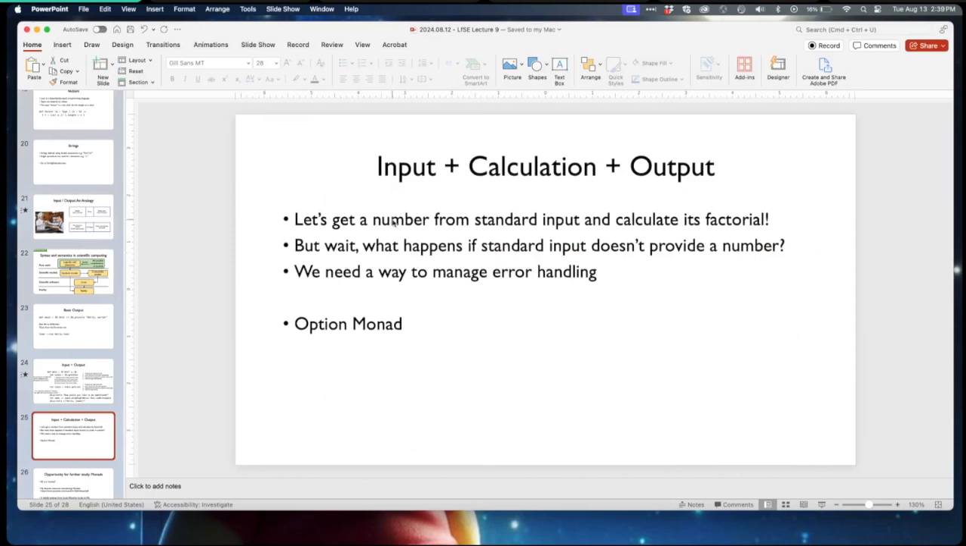we have input output. Let's do a calculation with this. Let's get a number from standard input and calculate its factorial. But we immediately run into an issue, because what happens if the standard input doesn't provide a number? What if you provide a string? What if you provide a floating point number, a negative number, something like that? We need a way to manage error handling. And that's what takes us to the option monad.